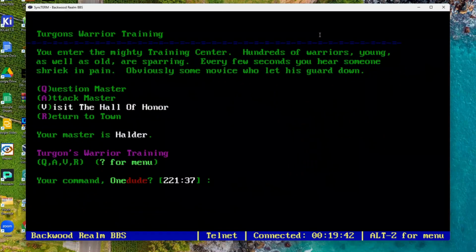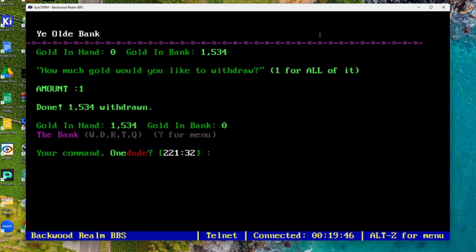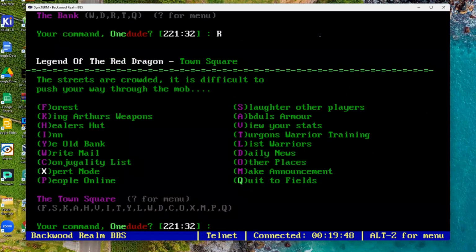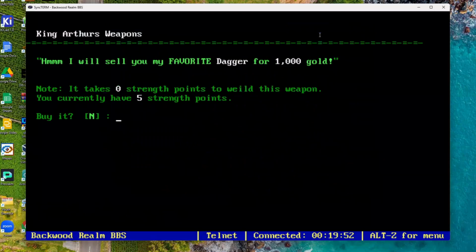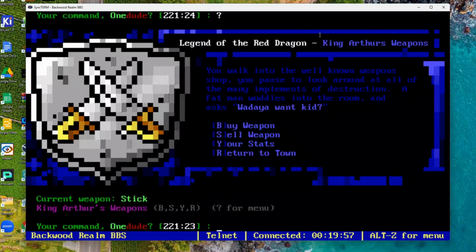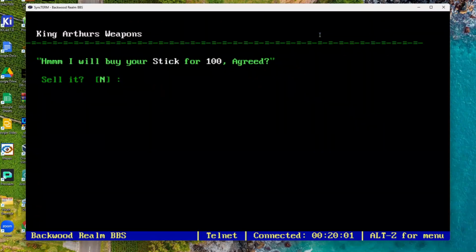Bank the gold. Let's go talk to. Ooh, there we go. First, before we attack him, let's withdraw this, because we got better armor. Let's see if we can get a better weapon at this level. Dagger, maybe? I have 5 strength hit points. Sweet. Buy a weapon. Exit. Sell.